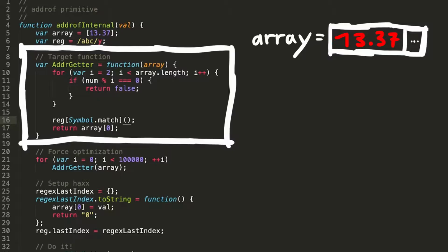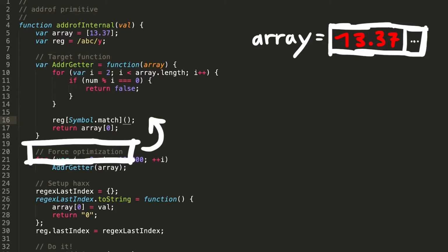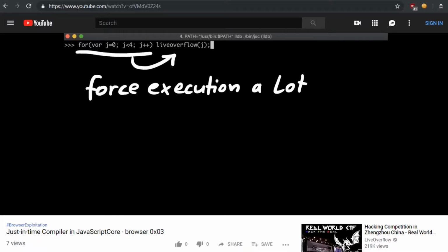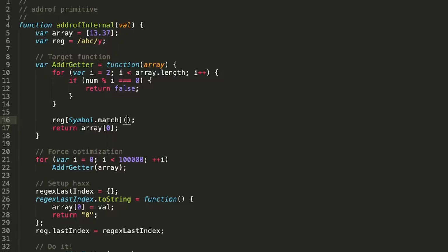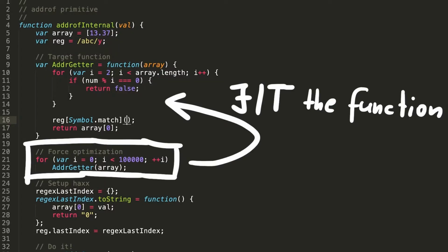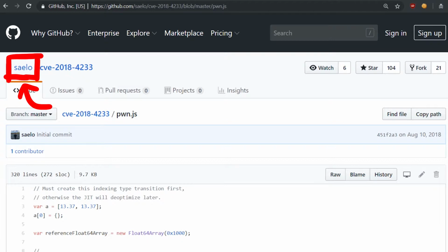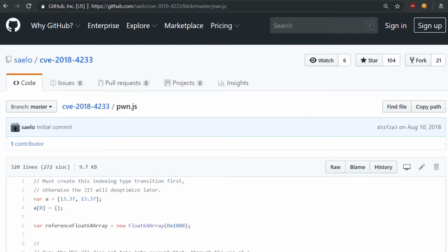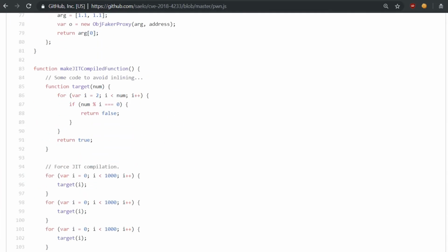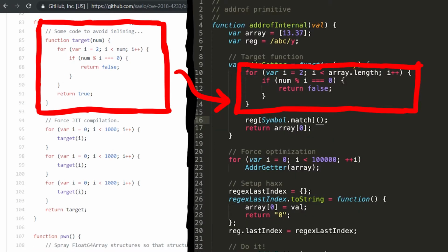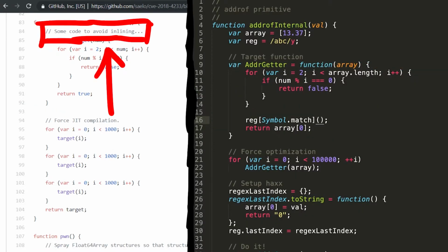Anyway. This addressGetter function is actually called in this for loop below 100,000 times. And the comment says force optimization. And from my video about the JIT compiler, we know that this way we can force that this function is JIT optimized. The for loop in this function here is actually not doing anything, but serves a special purpose. From a commented exploit by Saelo about a similar issue, and an exploit Linus got a lot of inspiration from, Saelo does the same and has this comment, some code to avoid inlining.